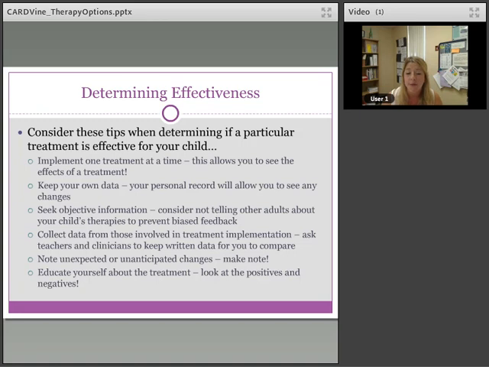You want to seek objective information. So maybe try not telling other adults that are really involved in the child's life that your child has started this therapy, and that way you won't have any bias as far as feedback goes. So maybe don't tell the grandparents right away. See if they notice a change. Maybe don't tell a camp counselor or an after-school care program, unless it's really necessary and you feel that it would be really important for them to know.